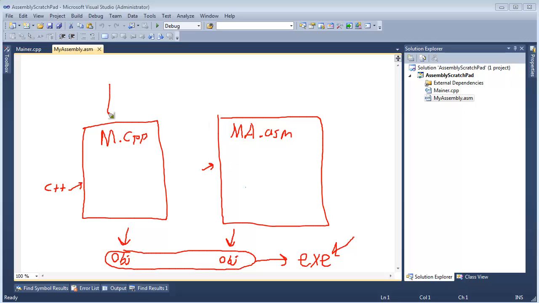Anyway, we have this CPP file, we have this assembly file right here, but we haven't told Visual Studio what to do with this assembly file. Right now, Visual Studio just sees this file as a text file, and it will do nothing with that file, and that's what I want to change up.